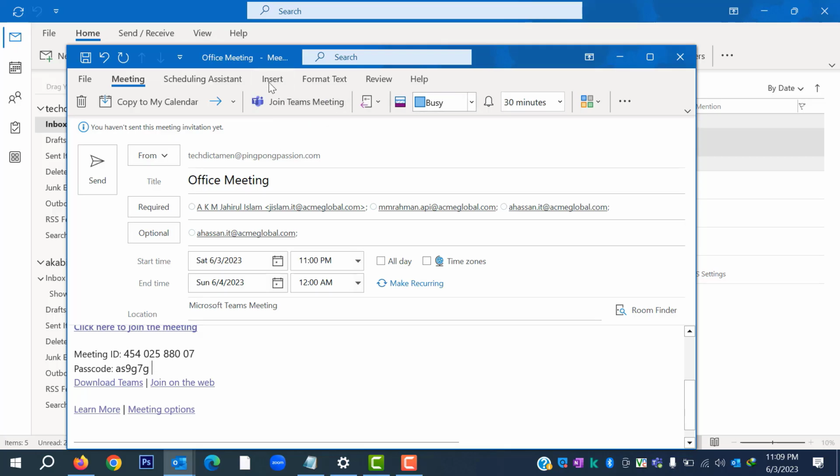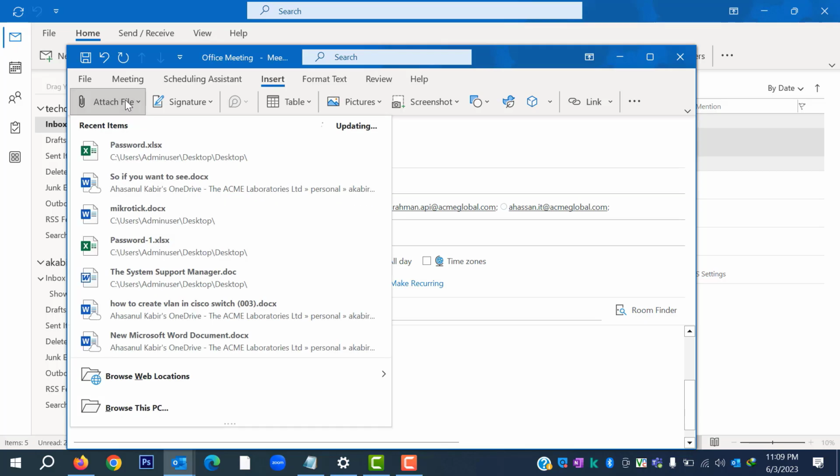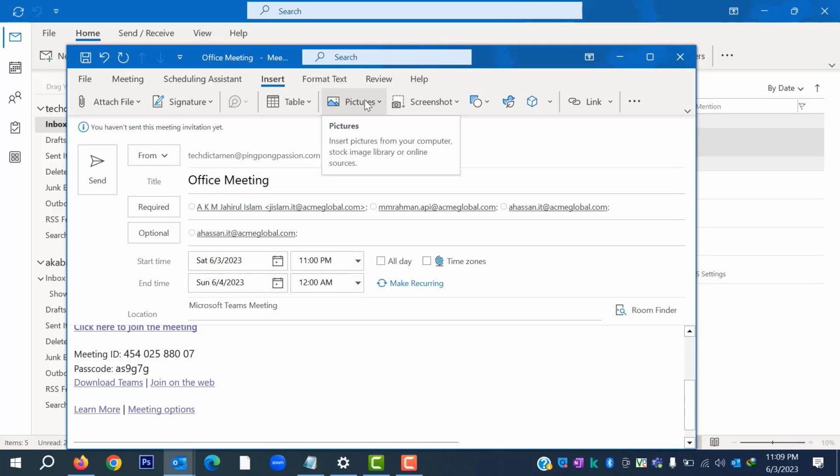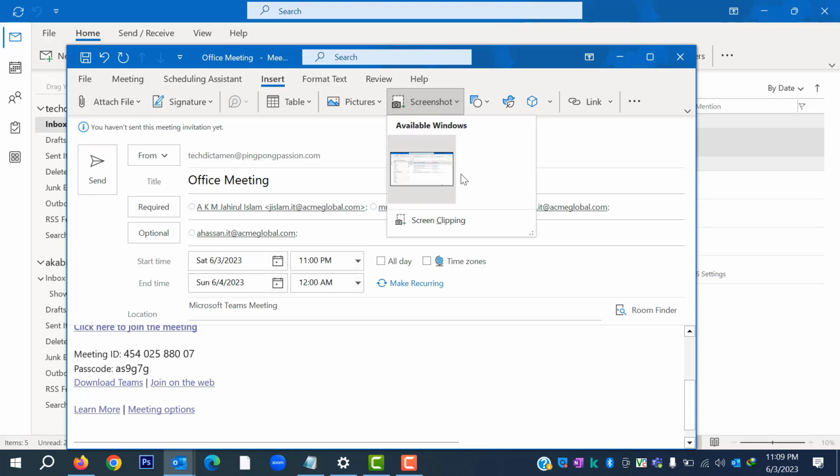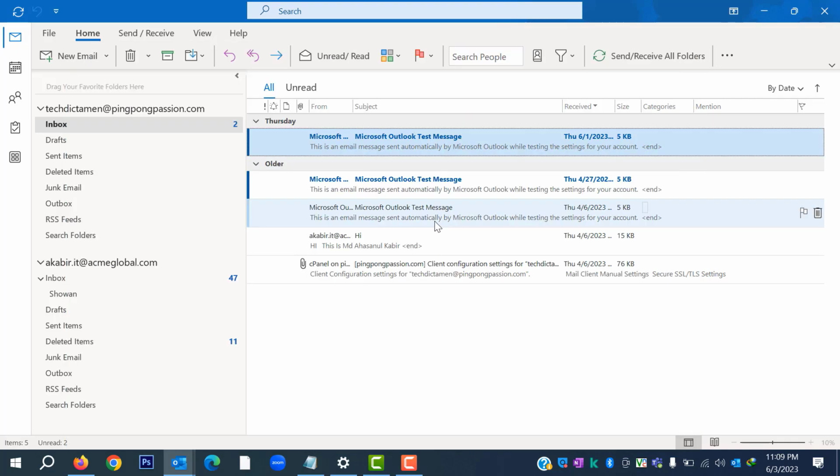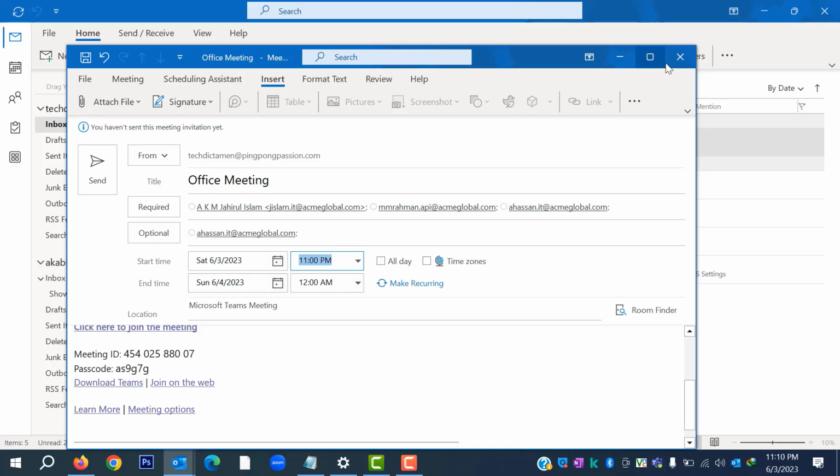You can also insert. In the Insert tab, you can send an attached file like this, or you can send people a picture or screenshot. Then you can send.